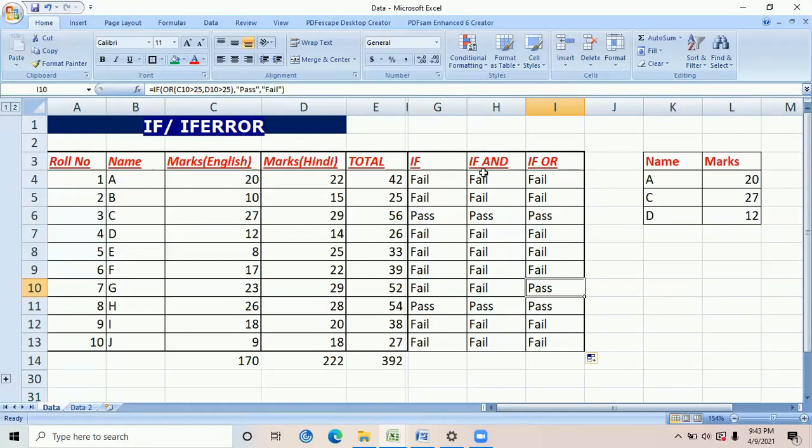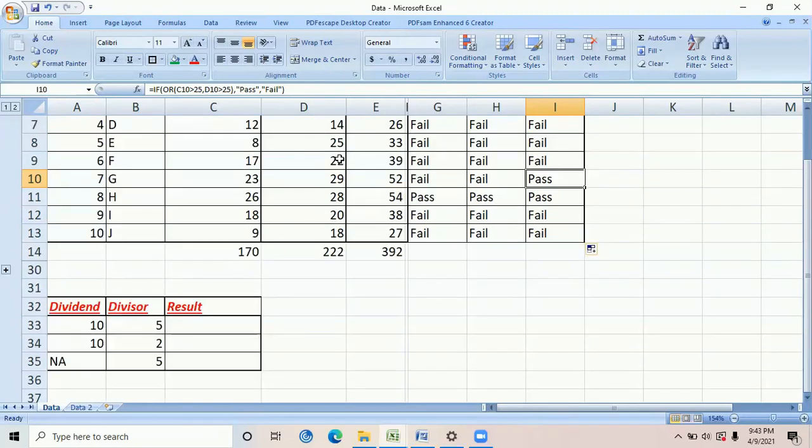Now moving on to the IFERROR formula. The IFERROR formula helps you to trap and handle errors in a formula. So basically this actually catches some errors in a formula and returns an alternate result when an error is detected, right? So let's see. I've taken a very simple example.